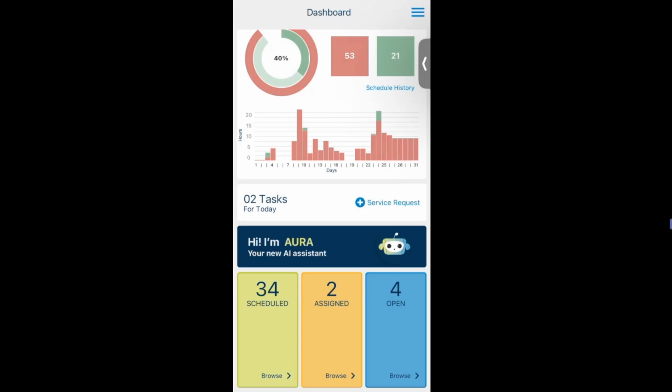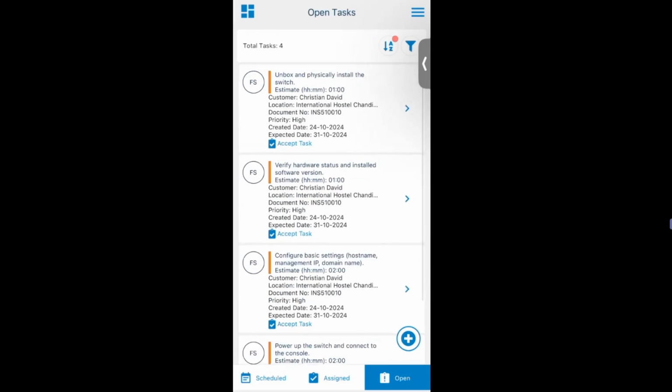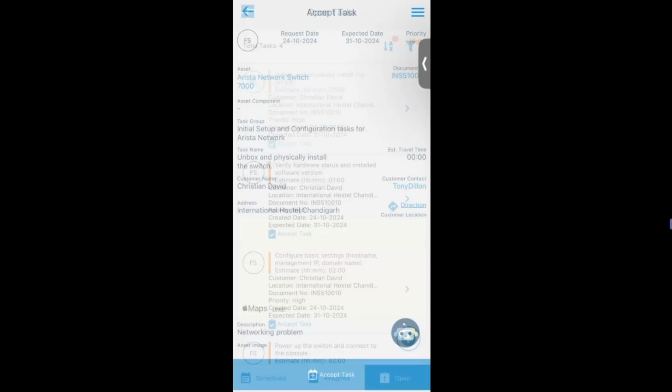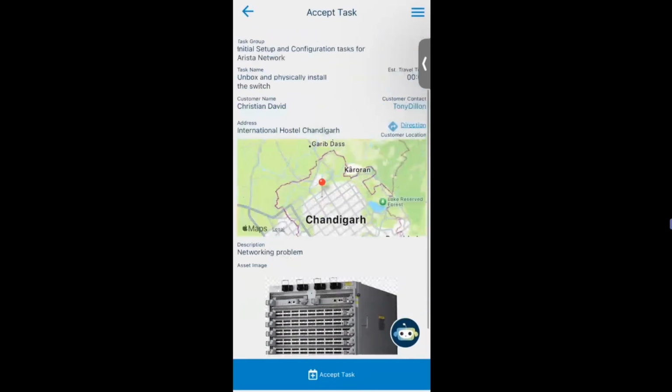This is the section where you can see how many tasks are scheduled, how many are assigned, and what the open tasks are. If a technician wants to select an open task from the bucket list, they can directly accept it. Once accepted, all relevant details for that task will be available on the mobile application.